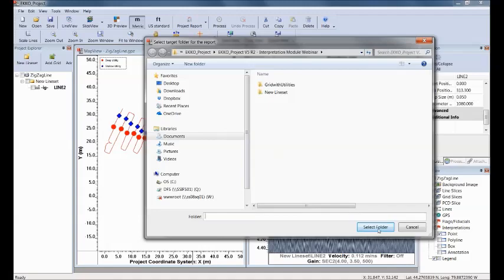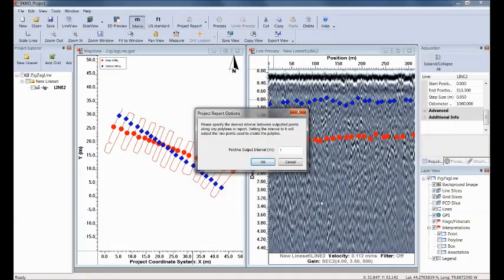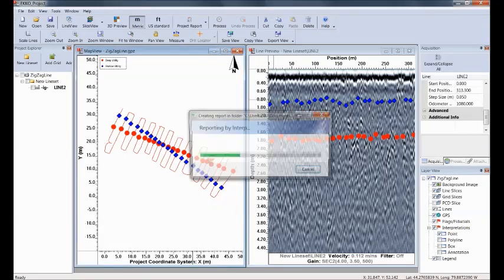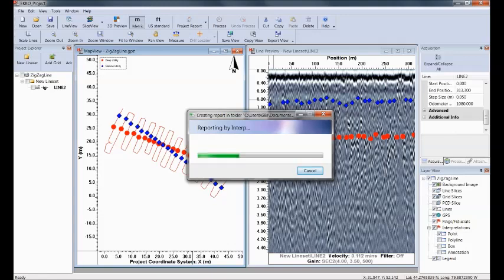It asks me where I want to save it to. I select that folder. Now it's asking me, I have a polyline in there, and it needs to know how often to interpolate that polyline. And I'm going to go, well, 1 meter I think is fine. I'm going to go with 1 meter. And so now it's generating CSV files. It's generating a number of CSV files, one for each interpretation. And we have a bunch of them here.